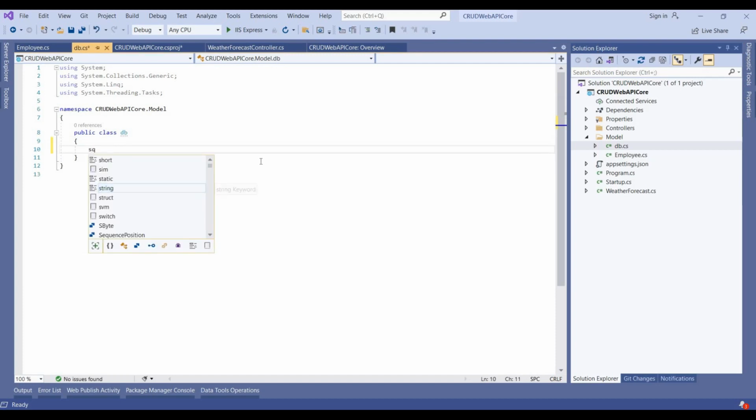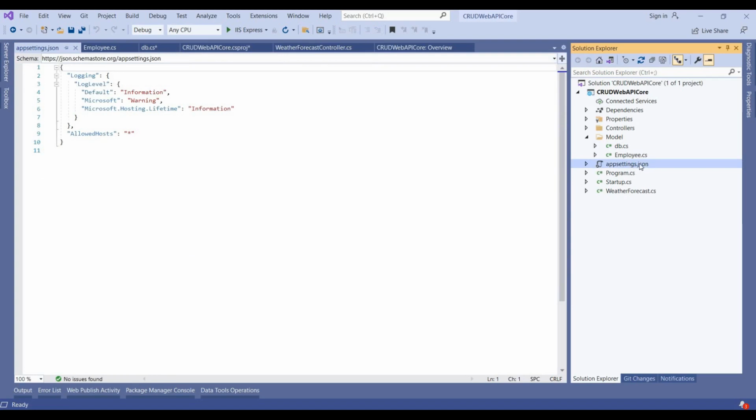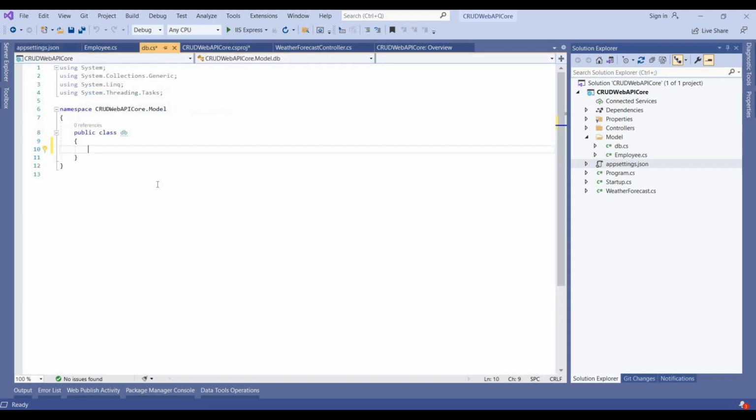I am writing the SQL connection directly here. You can also declare this connection string in appsettings.json by using one more tag, like data and connection string. I already discussed this technique in my previous videos. You can check it out from my playlist or directly click on the above link. So I'm directly declaring it here as a SQL connection.